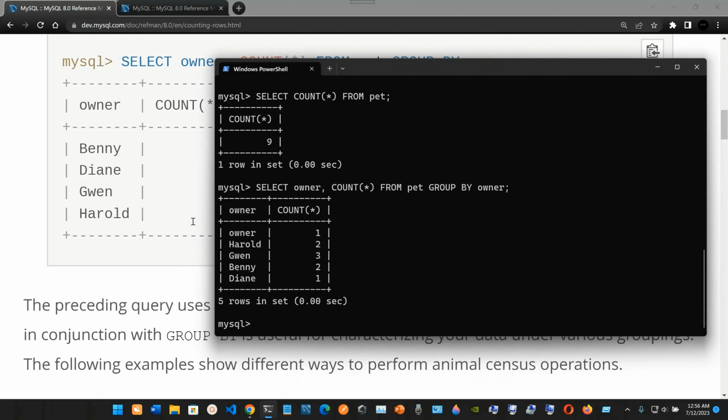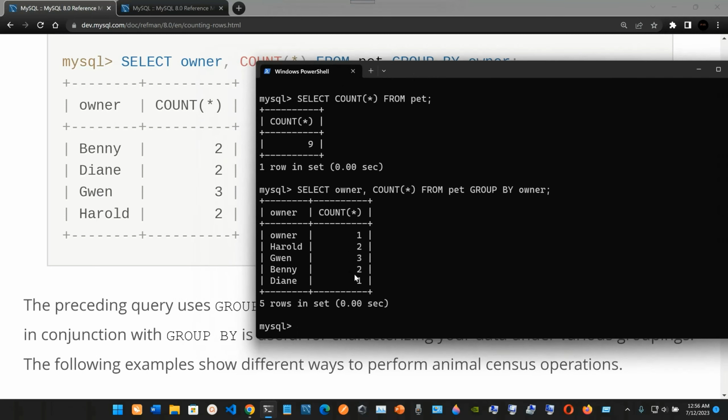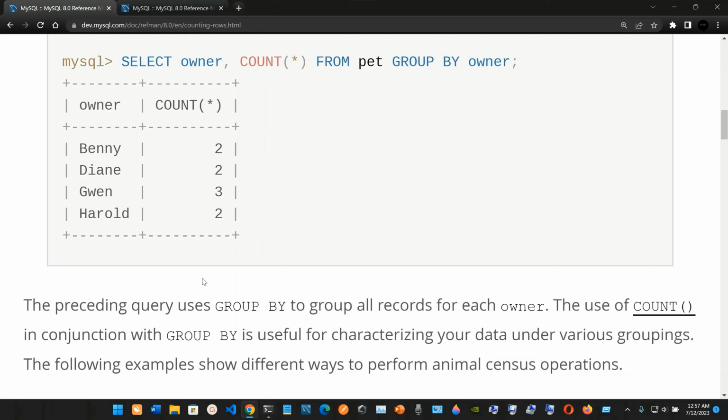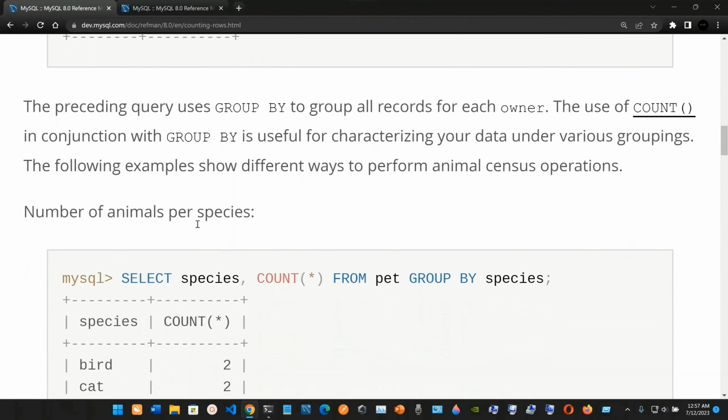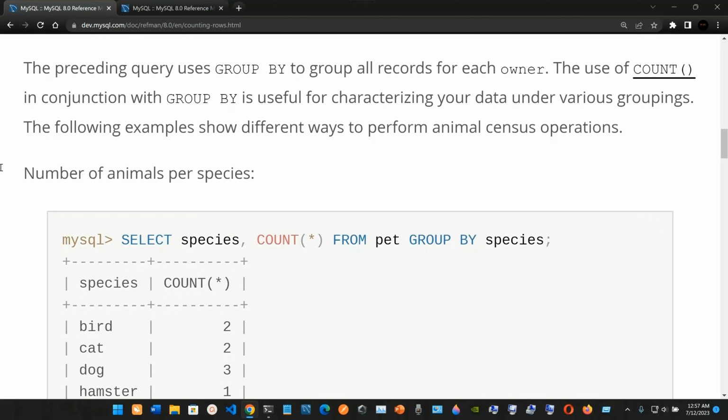So we have Diane has 1 pet in this table, Benny has 2, Gwen has 3, and Harold has 2. Okay, so that's it. In the previous video, I think we modified the number of animals, so we added or removed some animals. So now let's proceed. The preceding query uses GROUP BY to group all records for each owner.